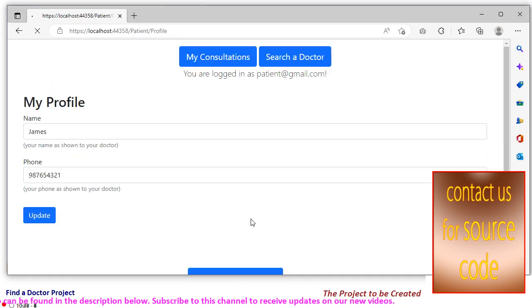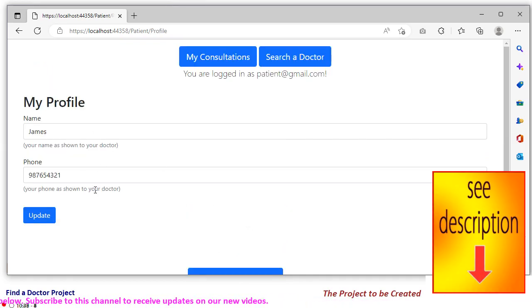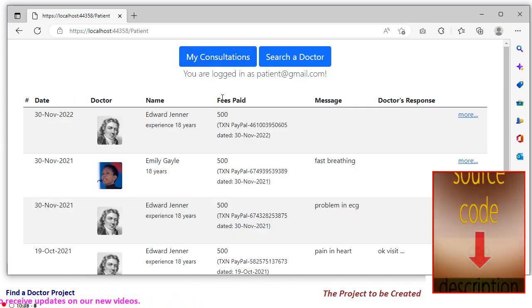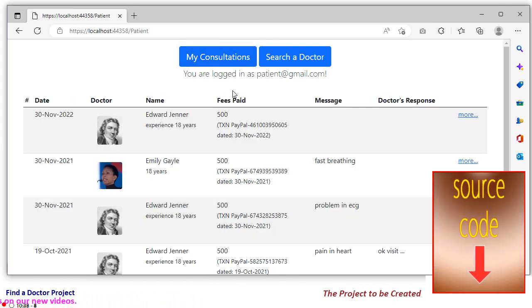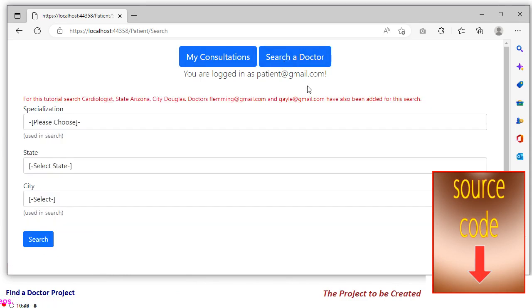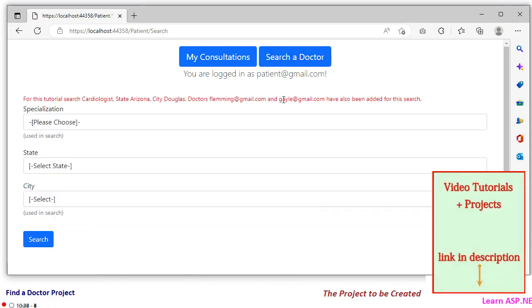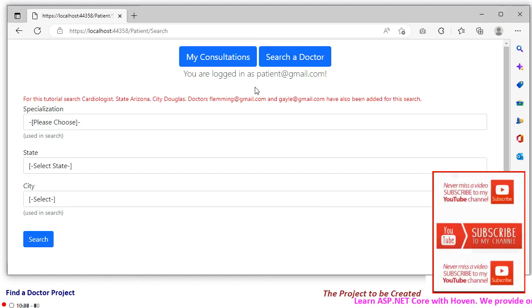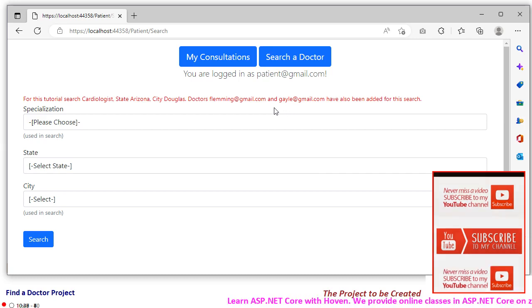The patient can update his profile. He can change his name, his phone number, and these are my consultations. And when a patient has to make a new consultation, he can search for a doctor. The doctors in his city, around his city, can be searched in this website. As I have written in this red color, some data has already been added.